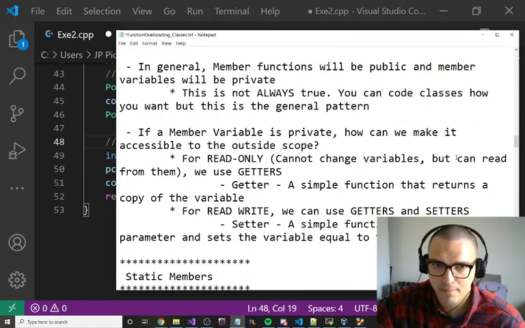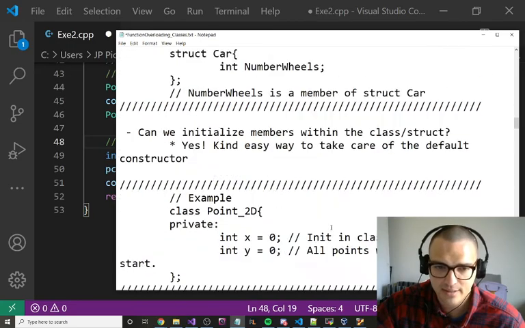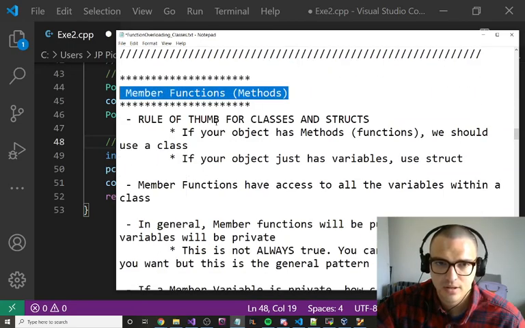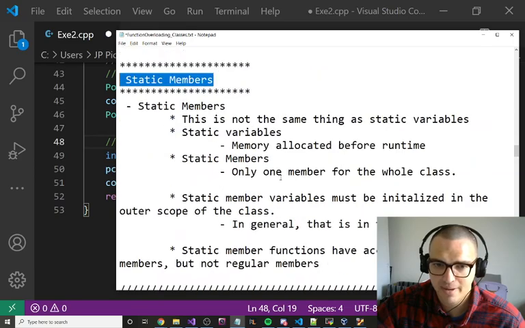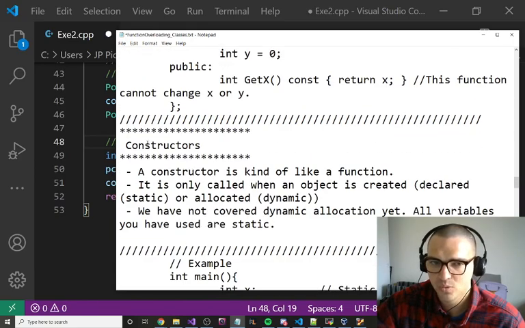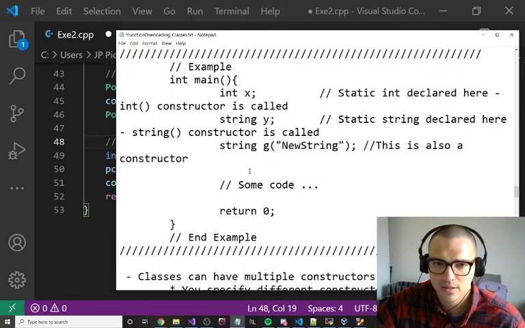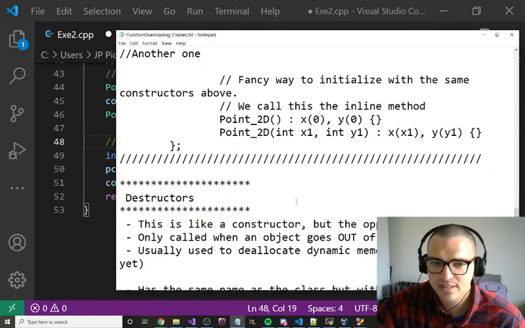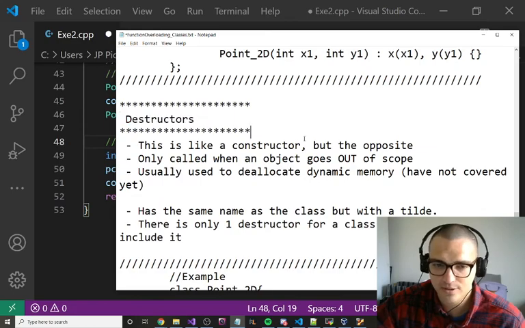Let me just come back through the notes here to make sure that we got it. Yeah, we did talk about that. We did talk about our static members. We talked about our constant member functions. We talked about our constructors. And what's next up on the list? Well, it's destructors.